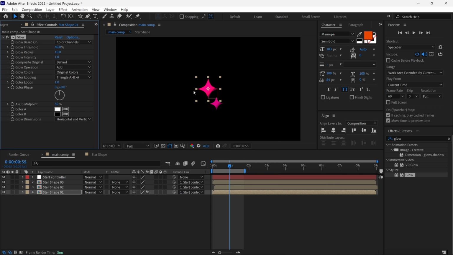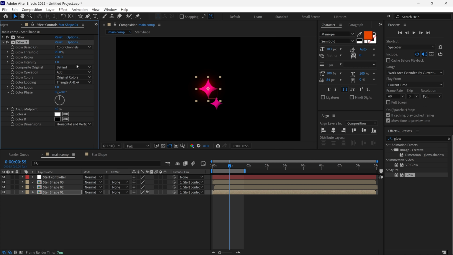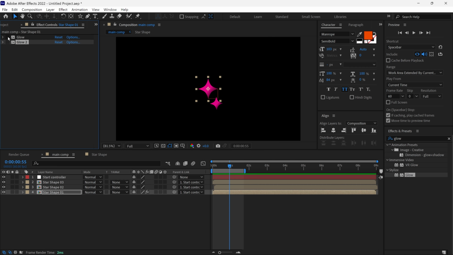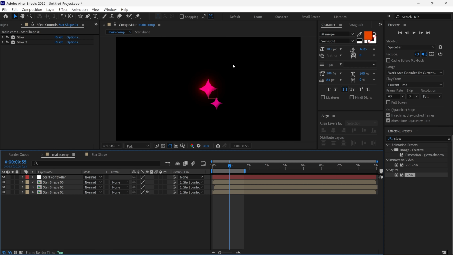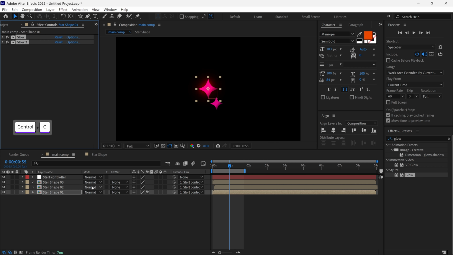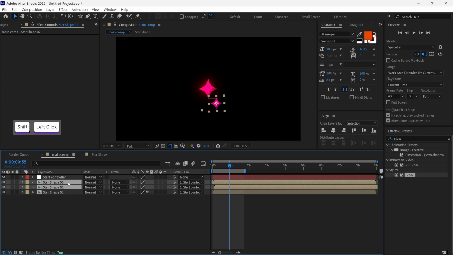shape layer 1. Let's change glow threshold to 90% and glow radius around 70%. Then I duplicate this effect and I change glow radius to around 200. So this effect gives our star a glowing look. So we successfully created our star animation, and now we are moving forward to create a text animation.